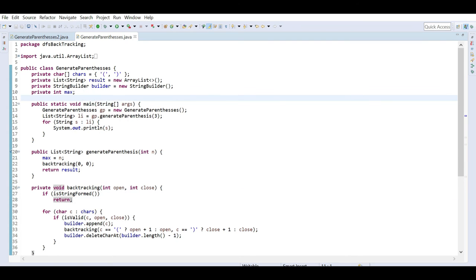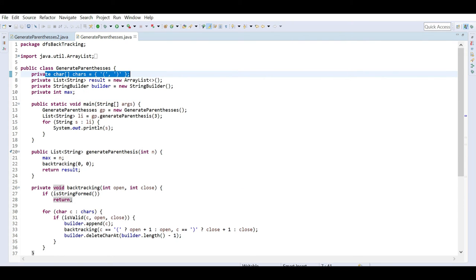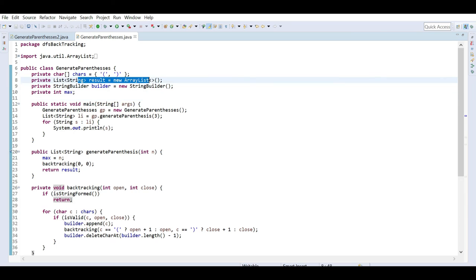So here I have created all the possible characters, means one left bracket open and one close bracket. I have kept it in an array. And then this is the final result array list. And I am using one string builder because you know, right, in Java if you mutate the string, then it will again create a new string, right? So you can use a string builder in this case. And this is the max variable.